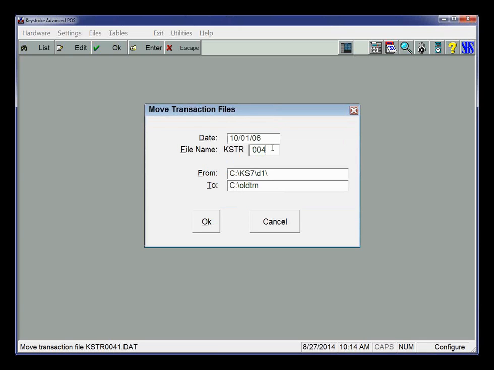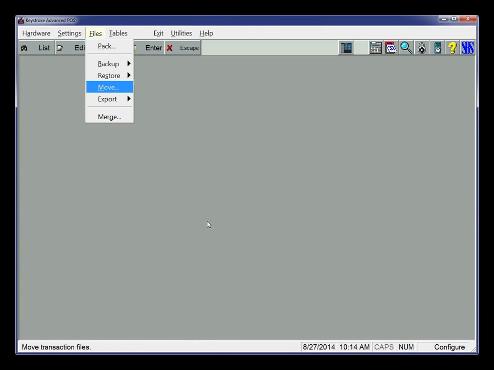I am on 42, and I'll put this in the from, and this will be C:\old_TRN, and it moves the file. So now I will move to, there we go, local disk C.